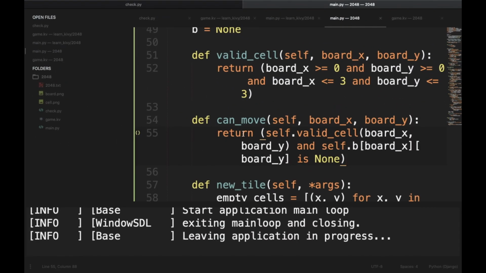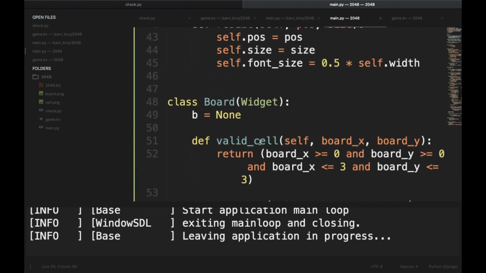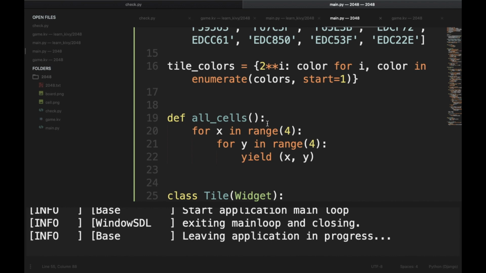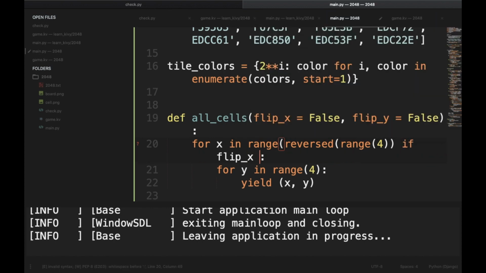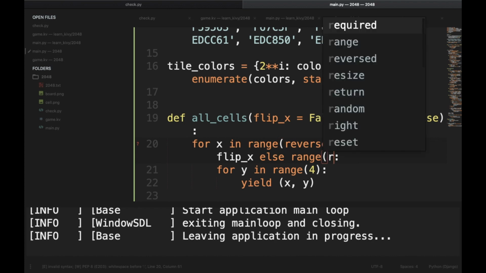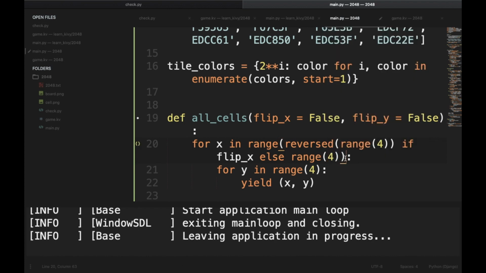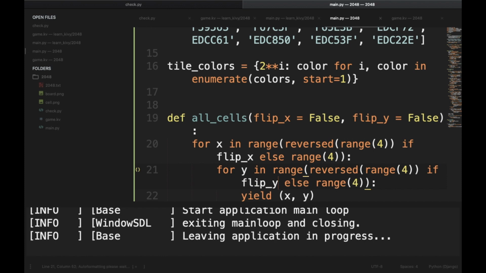And since we can move our cells up and down and left and right, and we can't move from the very top to the very bottom using the up arrow, we will move back to our all_cells, and here we'll change it a bit and we will say flip_x is equal to false and flip_y is equal to false, and here we will be doing reversed range 4 if flip_x, else range 4, and similarly we'll copy this and paste it here, and instead of x we will say y, and save it.